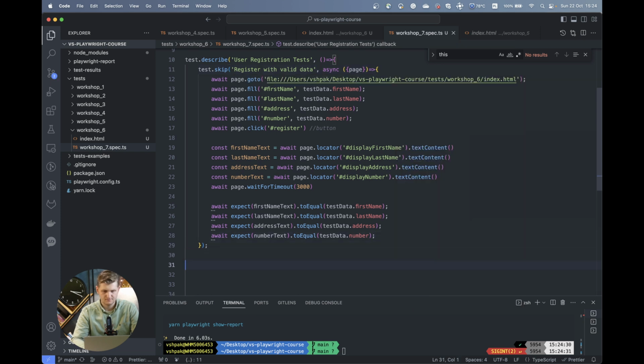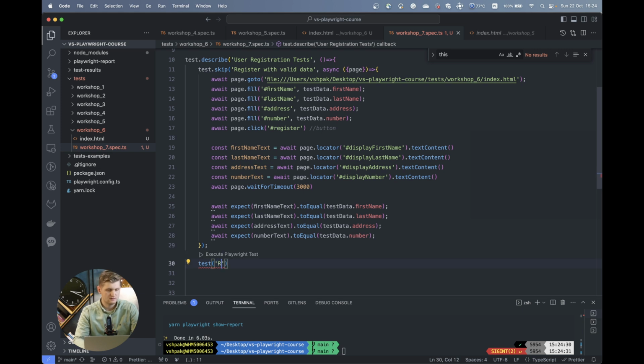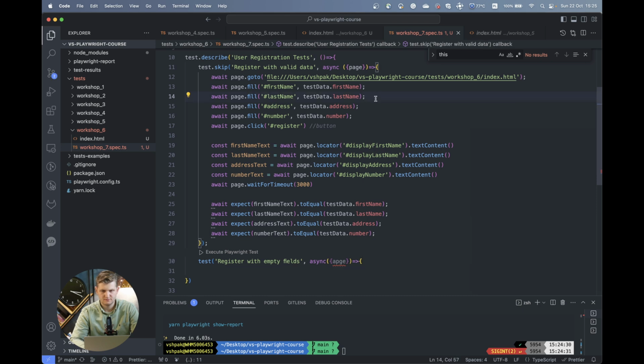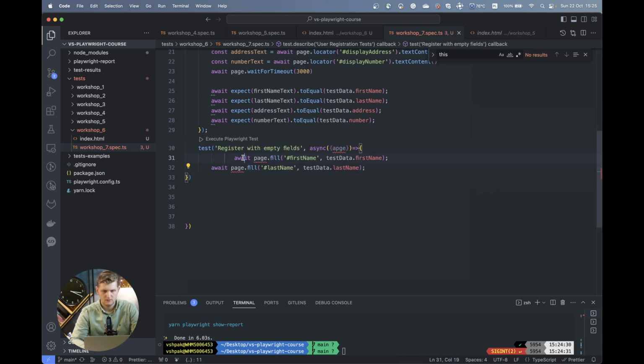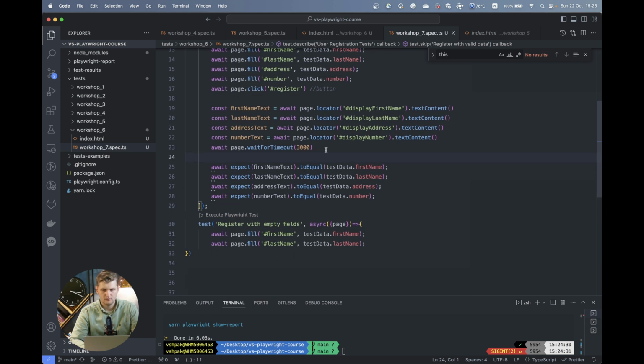Okay, let's move to the next one. So actually now we want to have a test to register with empty fields, right? And this would be the register with empty fields. Async, returning the page, and then the test. So let's actually fill some data. For example, fill first name and last name, all right? And okay, typo here, cool. And after this, we will not get our content, but what we actually want to do is press the register button.